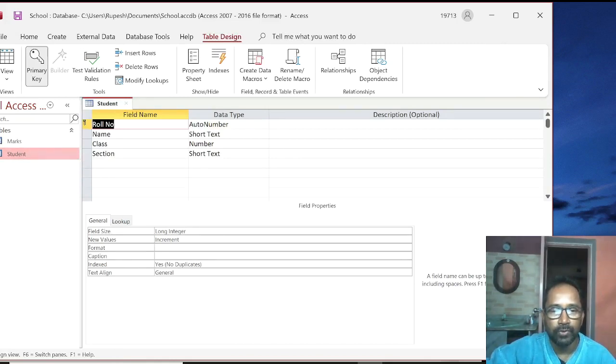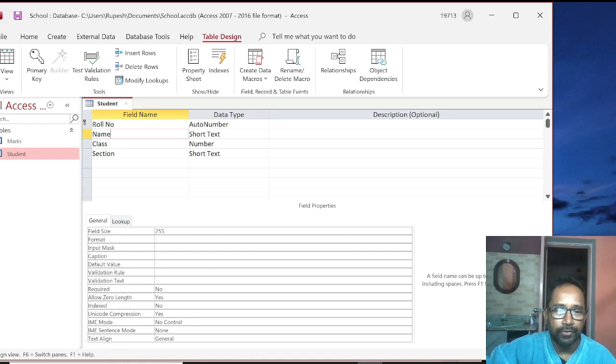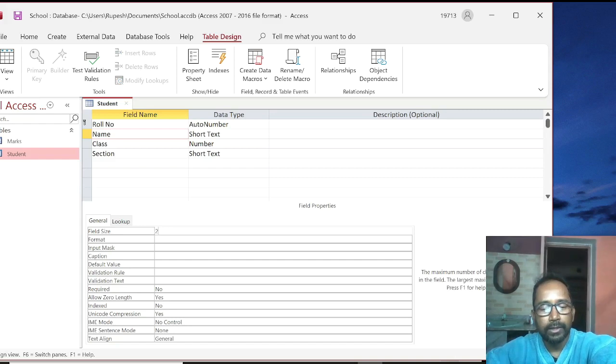This is an auto number field, and then name, class, section. So the roll number field is selected. These are the properties of the roll number field, an auto number field. So the properties depend on the data type. Now let me select this name. These are the properties of the name field, a short text field. Field size is 255. That means in this name field we can store a maximum of 255 characters for a single value, for a single name. But that many characters are not required to write the name of a student. So I can make it small, like 30.